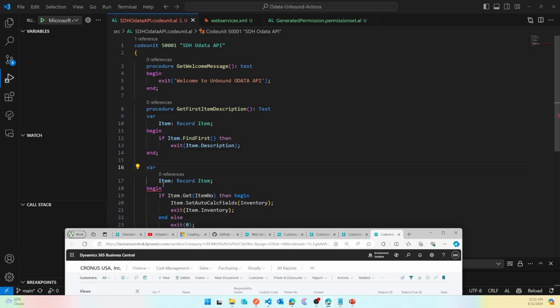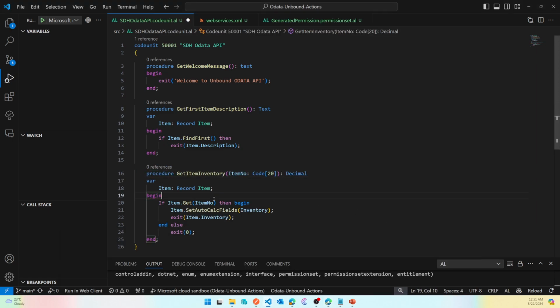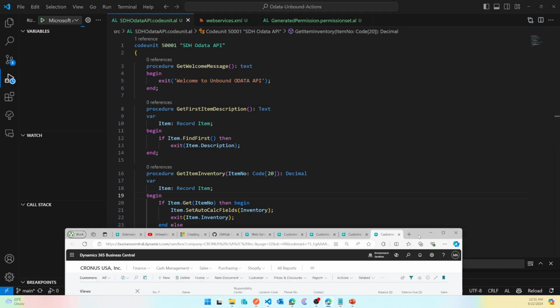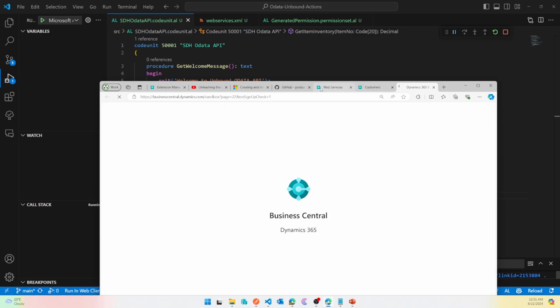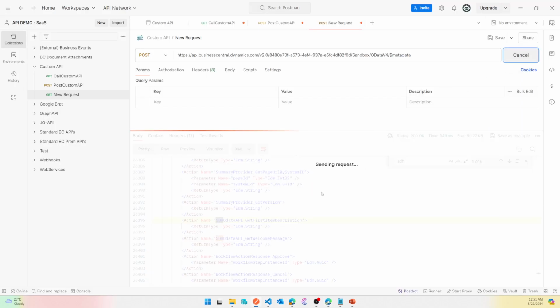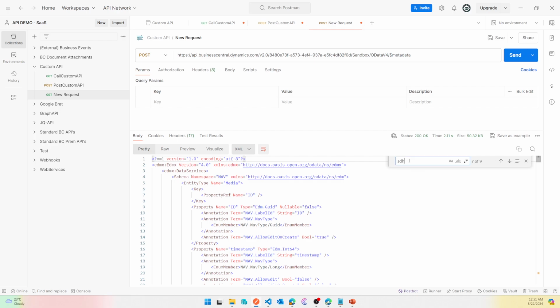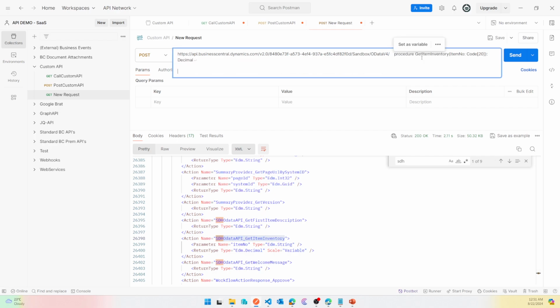Okay, and for some reason I did something completely wrong. It doesn't take that long to publish an extension, which has nothing at this moment, to be very fair. Okay, so this got published. Let's come back here. Let's do a send. Always check the metadata. It helps you to understand where things are going. So now you can see that there is an SDH OData API get inventory. Okay, so I'll paste back my URL as it is.